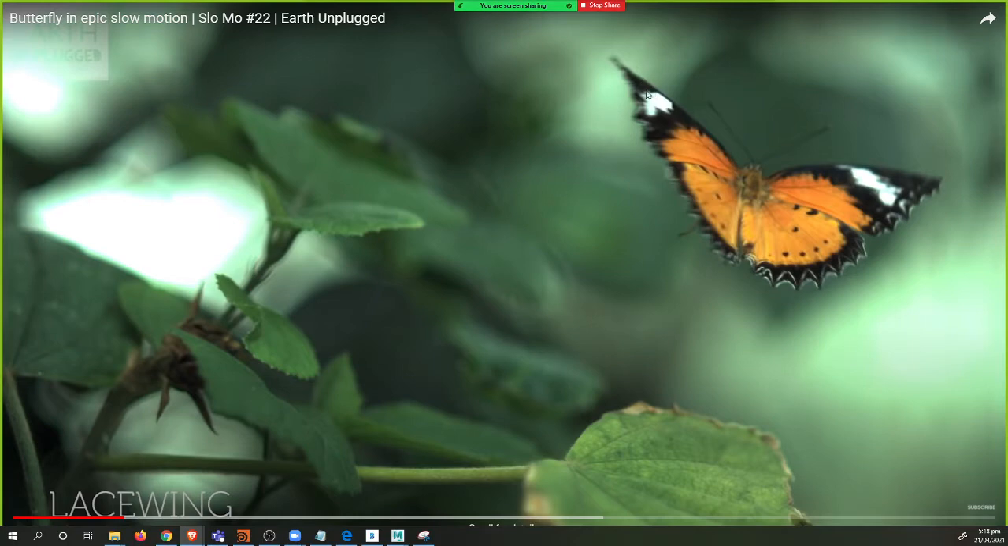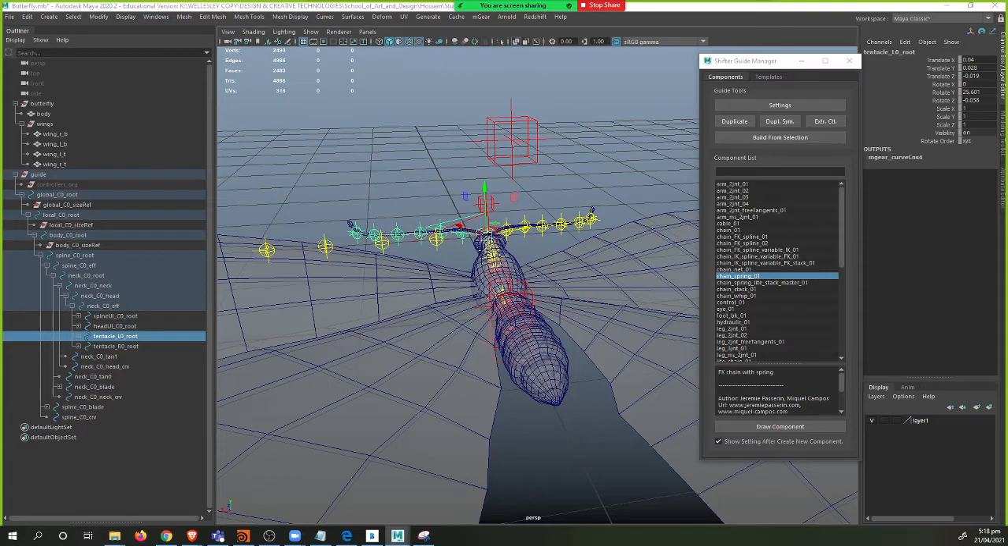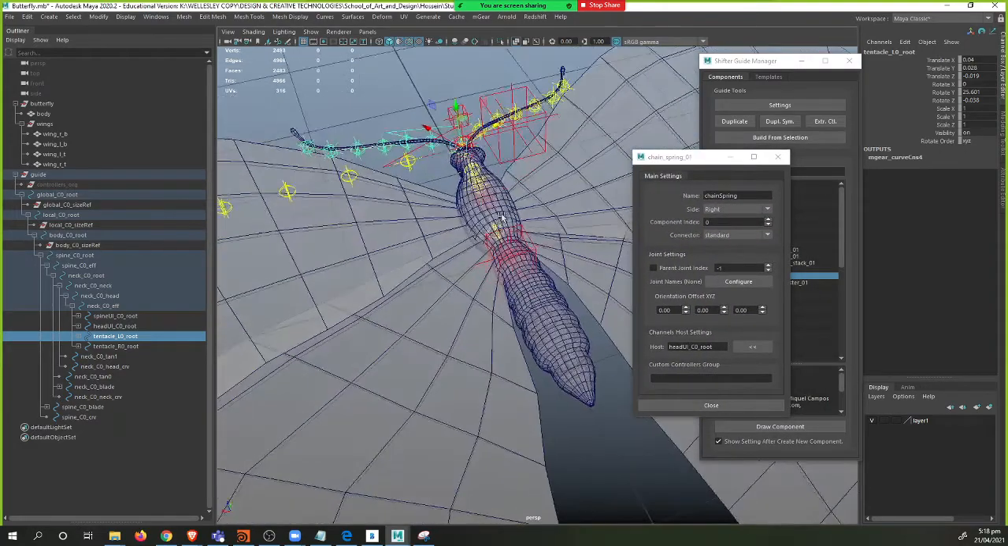It has this delicate movement. I wish I had 2 strings in it, but I think I would make it very complicated. I just go with 1 string with 4. Let's get back to Maya. With 4 sections that go in X direction, which is the left, and the spacing 1 is fine. I press OK. It just gets generated with this name that says this is a chain spring.